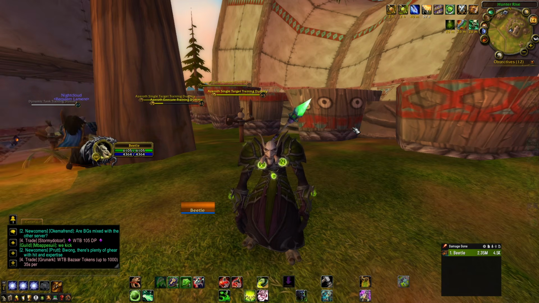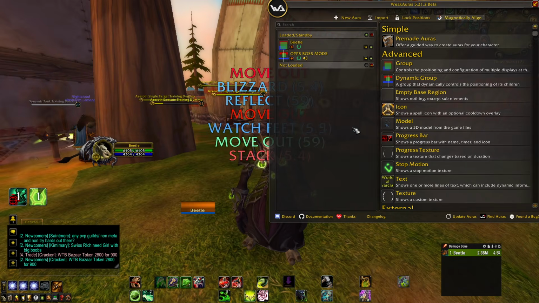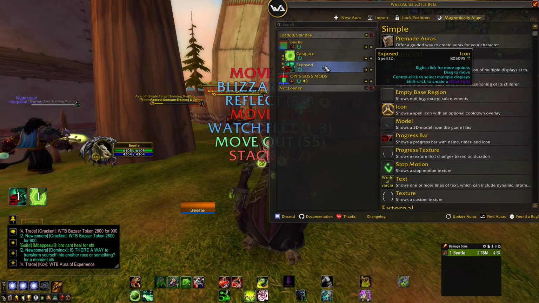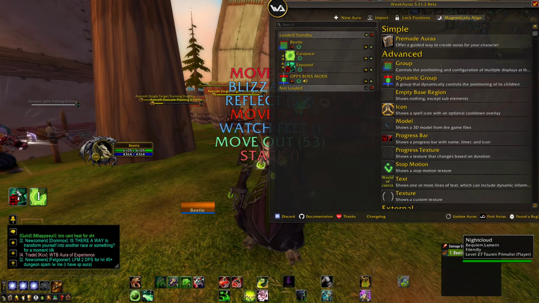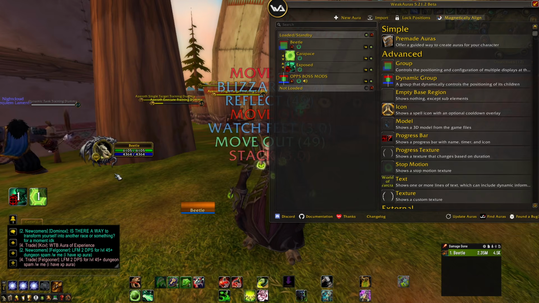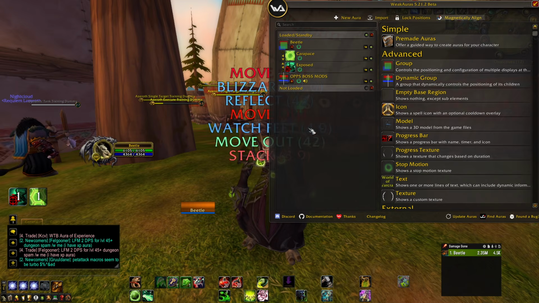Next, WeakAuras. Carapace, exposed. I like to keep track of these two buffs. I'm gonna make one with you, so you can apply the same logic with everything else.